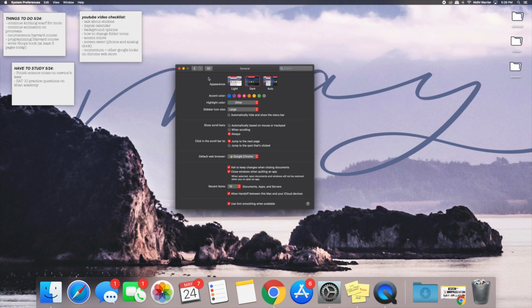In that place you can also change the light mode and then the dark mode and then auto, which is just going to change based on sunrise and sunset settings.